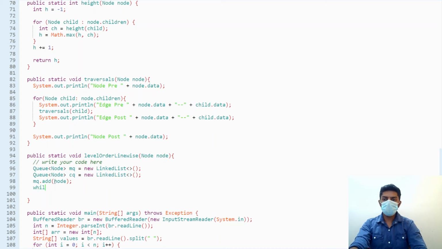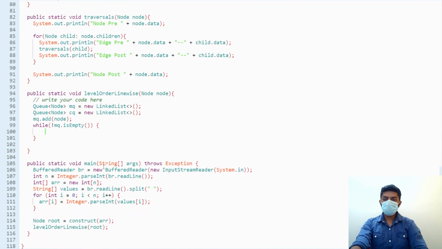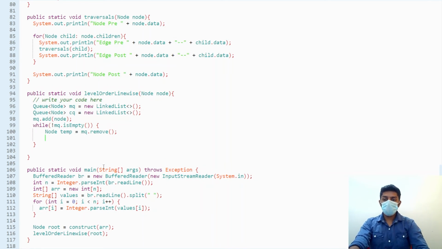Okay, so while not main queue dot is empty, until I exhaust my main queue, I'll be doing the work. What I actually do at first is remove the node, that is, node temp equals main queue dot remove. I print the node, system dot out dot println temp dot data. Okay, we also need to print the space here.